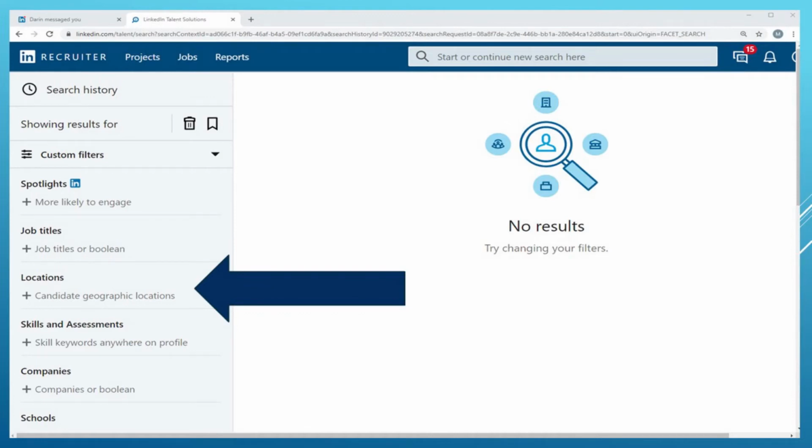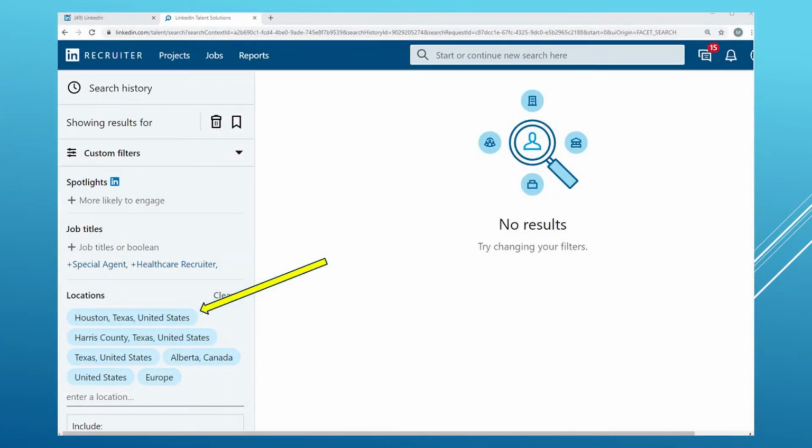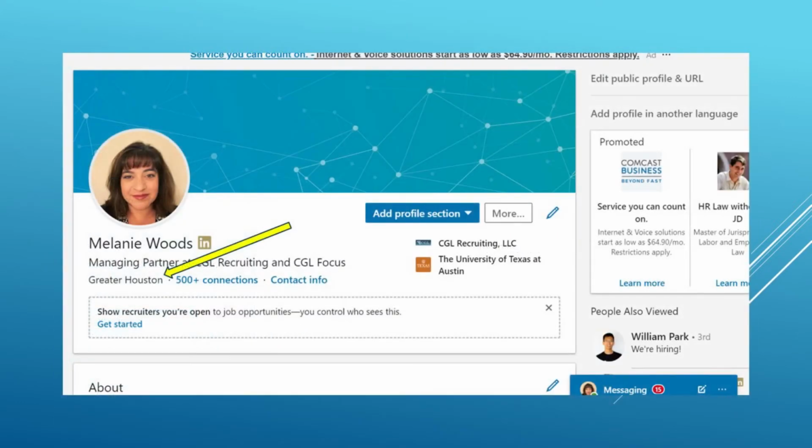Let's look at the next search filter, locations. Companies have lots of options when entering a location into LinkedIn Recruiter. They can list specific cities, counties, states, provinces, countries, or even continents. Your location is derived from the location you enter when you created your profile. You can change this location by going to your profile and clicking on Contact Info.